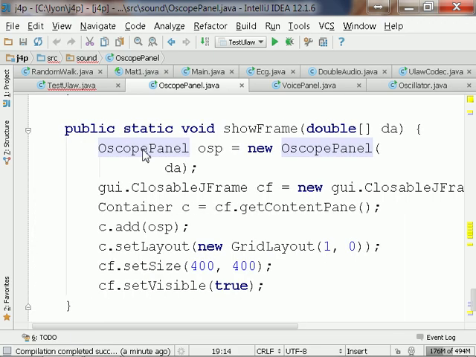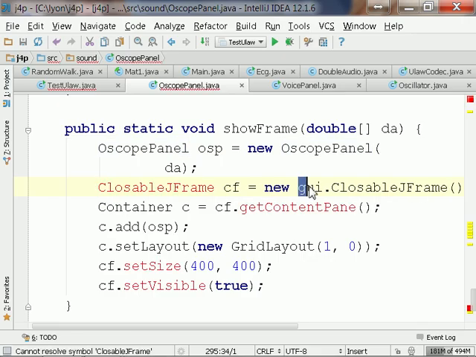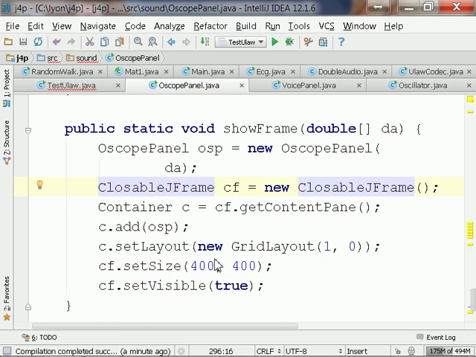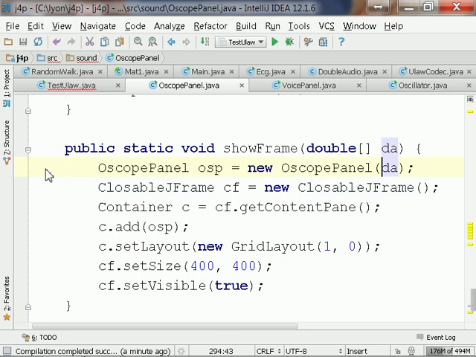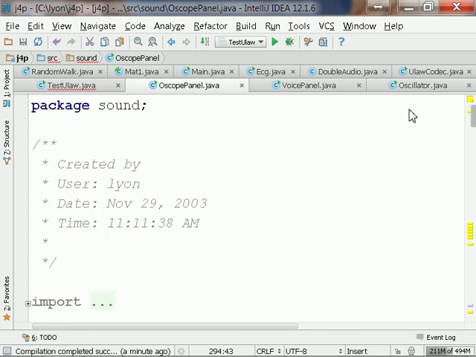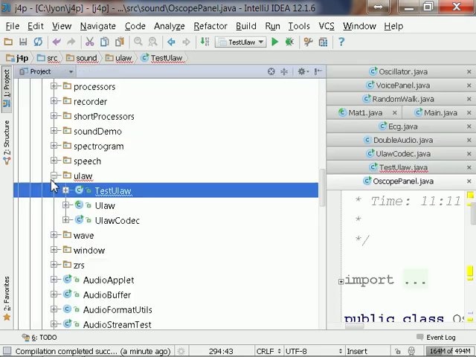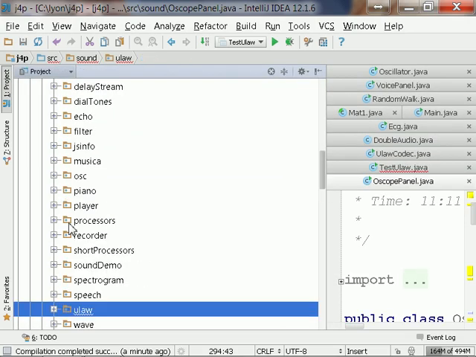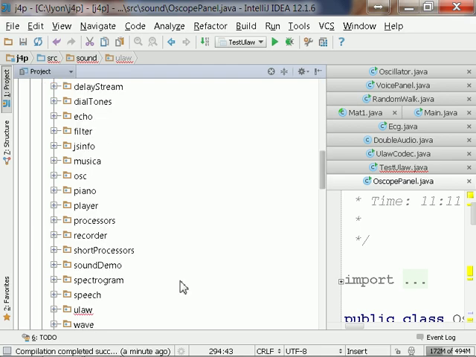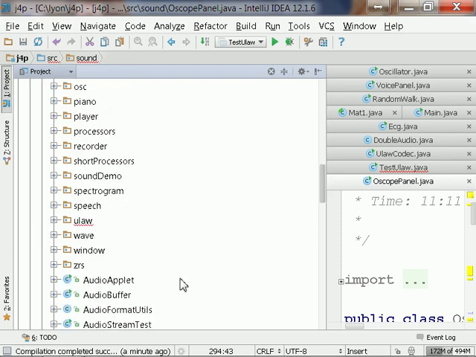That's not too bad. Here it's asking me to create a frame called a closable J-frame, and add the O-scope panel to it and change the grid layout. Let's see where that's at. I'm going to look at the sound package. So theoretically, in the sound package, I should be able to find the O-scope panel.